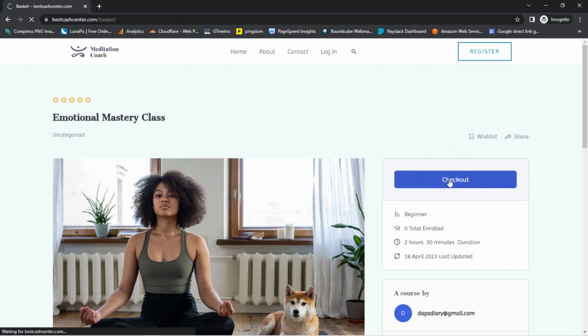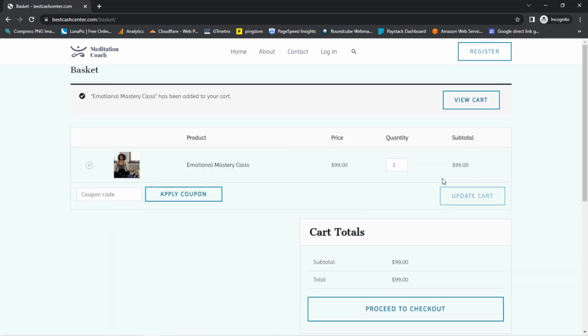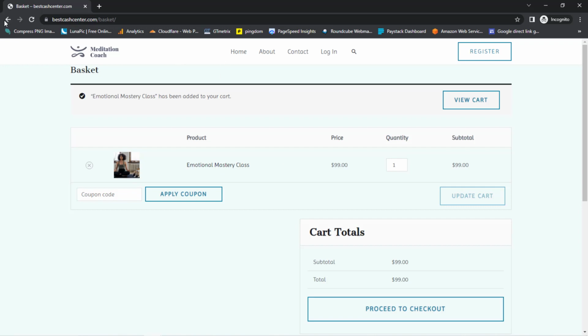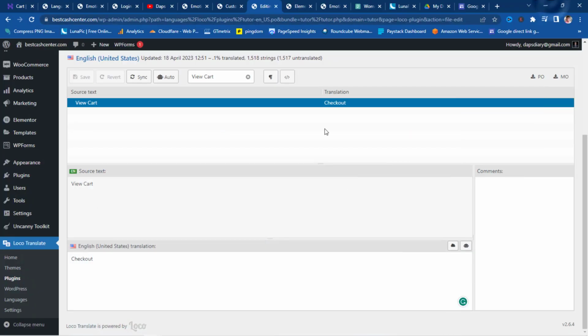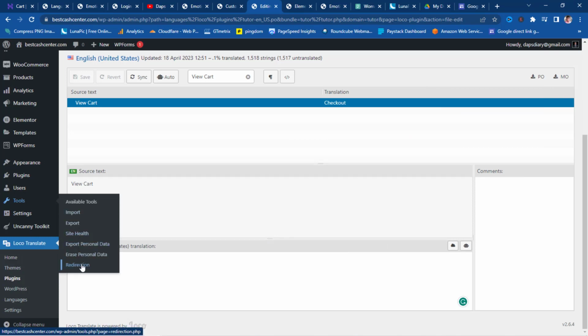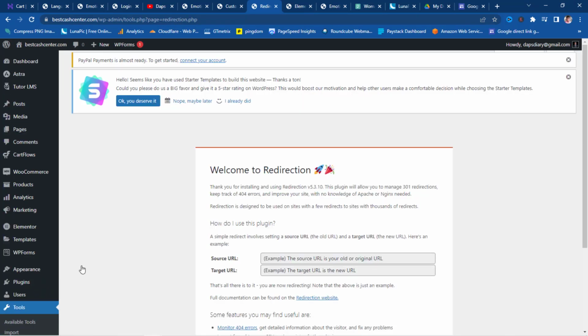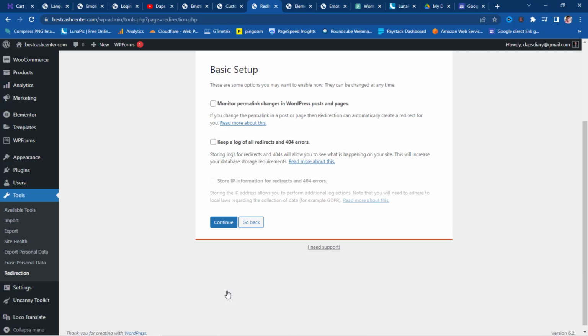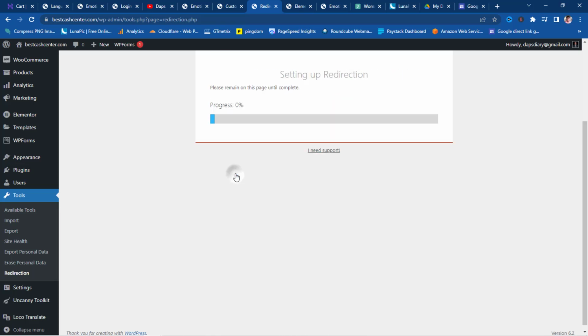Ideally this would take you to the cart page here, but it's okay to come to the cart page and then they can hit proceed. I would just love for them to hit the enroll now button and go to the checkout page directly. So let's see how to do that. If you come to tools and come to redirection, kindly note that we installed a plugin called Redirection in the beginning. If you have not installed that plugin, you need to install it first. Let's just start setup, hit the continue button and finish this up.